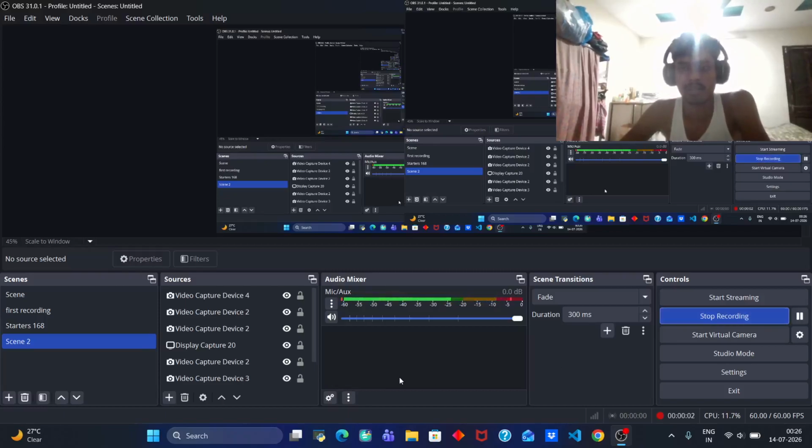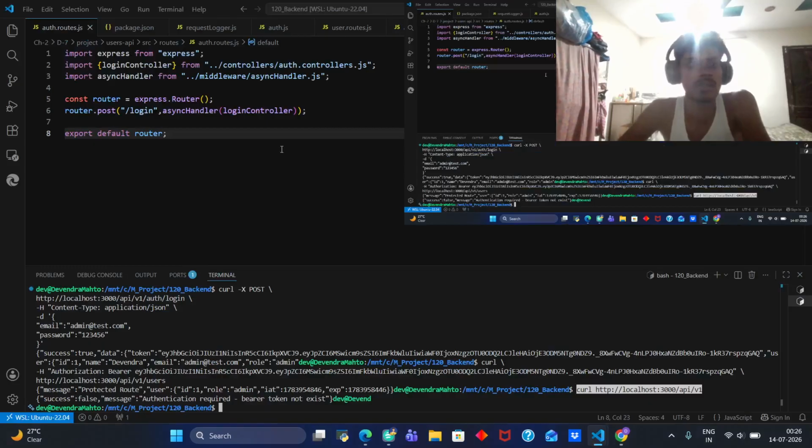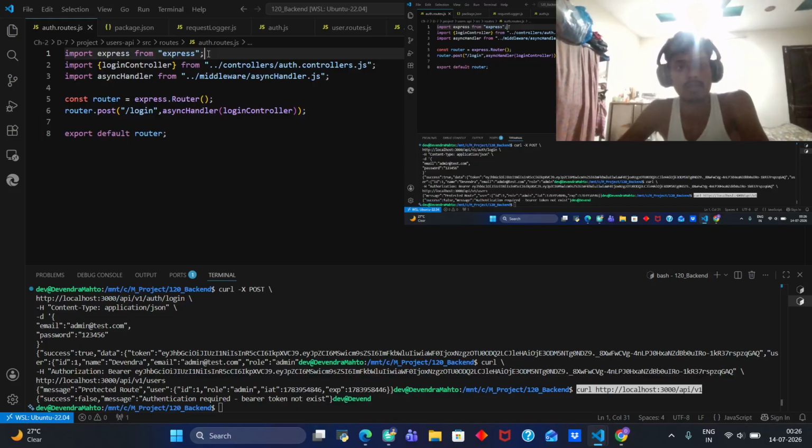Now let's talk about today's backend work, what I have done today in the backend sections. Basically, I have created the auth routes. Auth routes, what are its jobs? Its job is to route the upcoming request for the login.